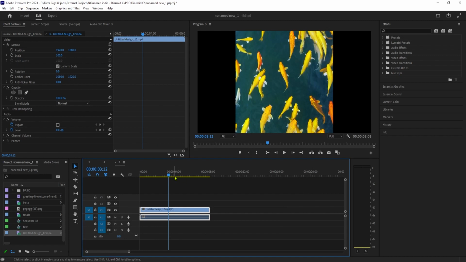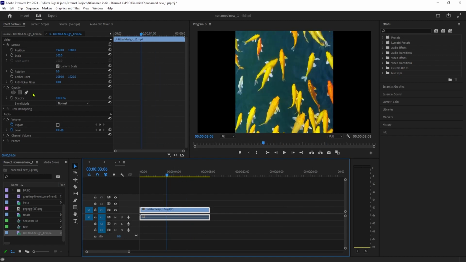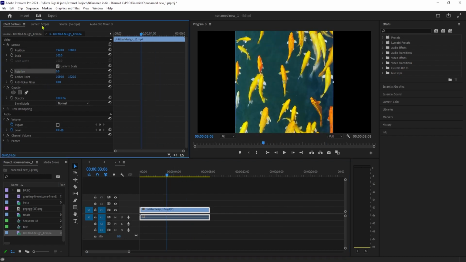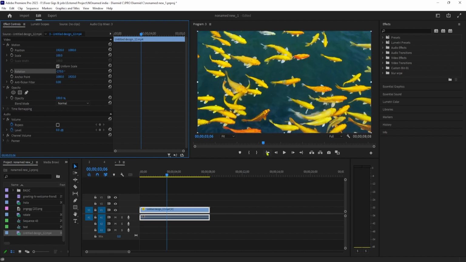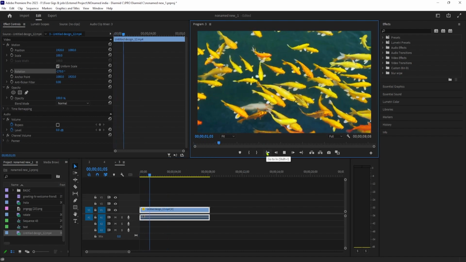Now all that's left to do is rotate the video, so make sure your clip is still selected on the timeline and go over to Effect Controls in here. Change the rotation to 270 or -270, depending on which way you want your footage to be flipped horizontally.